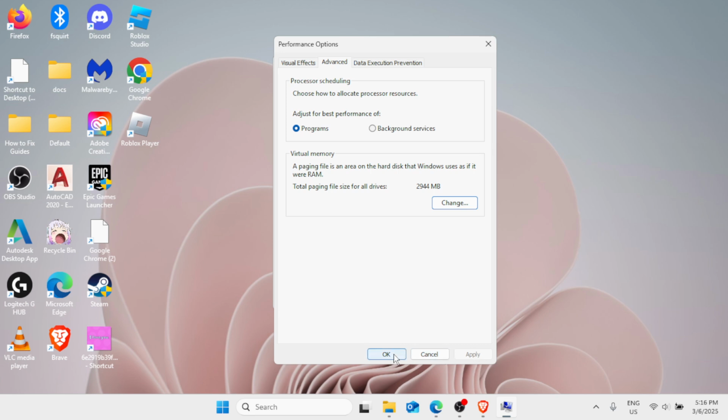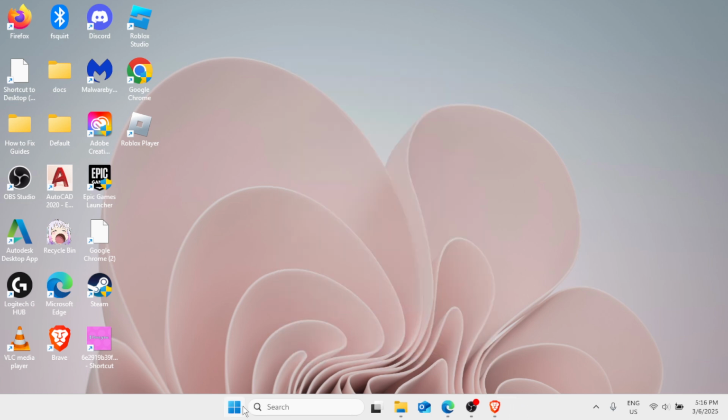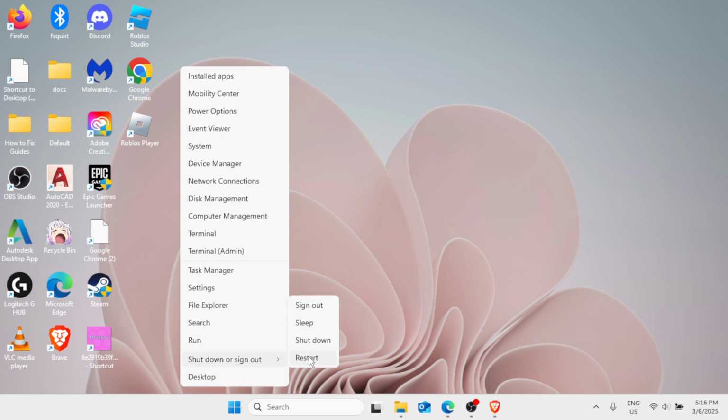Click on apply, click on OK, and then click on OK again. Then make a right click at the start button, shut down or sign out, and restart your Windows.